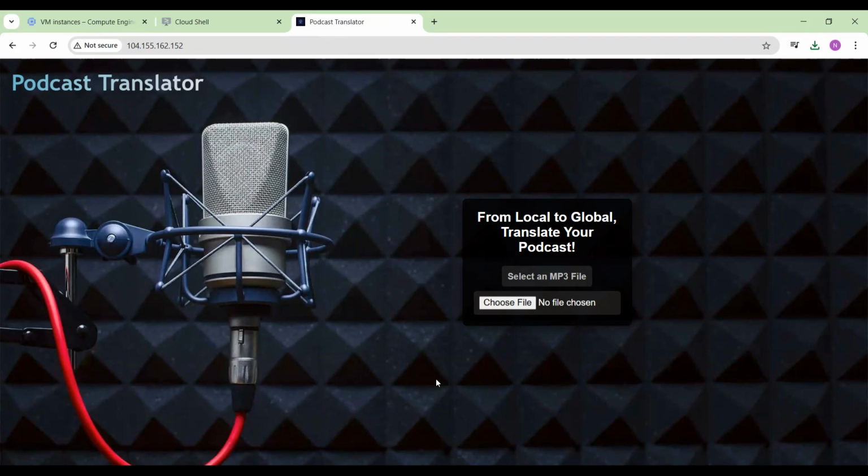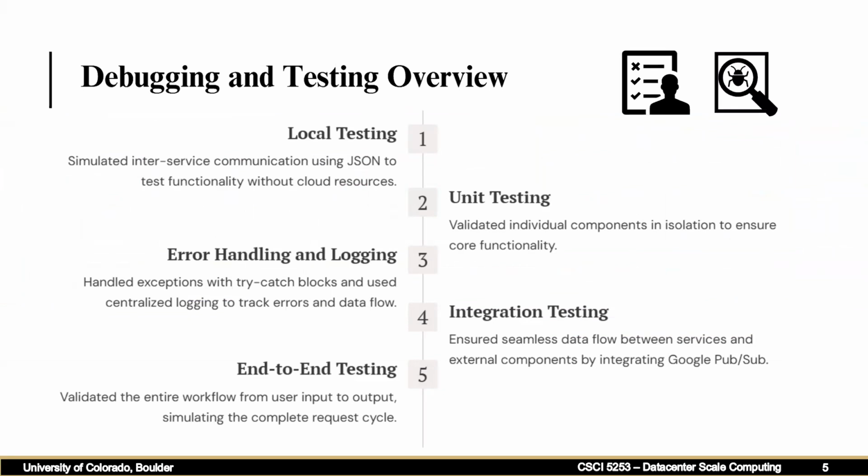And that concludes our demo of the podcast translator. Next, let's look at our debugging and testing approach, which was structured to ensure the reliability and scalability of our system. For local testing, we simulated inter-service communication using JSON to debug and refine workflows locally without relying on cloud services. For unit testing, each component such as REST API endpoints and caching mechanisms was tested individually for functionality.